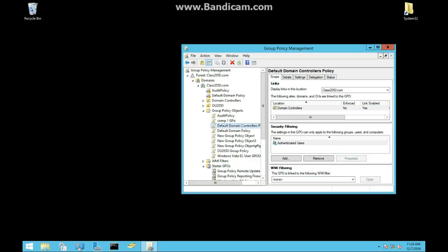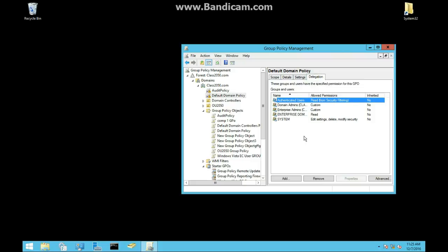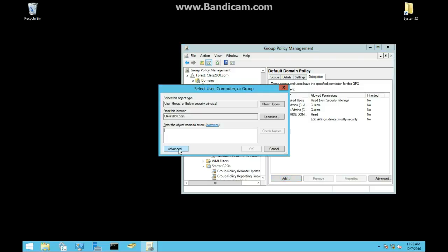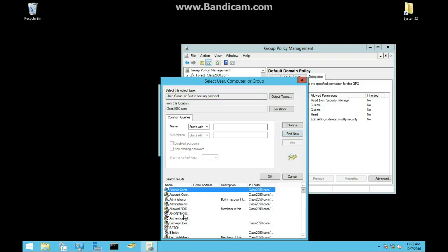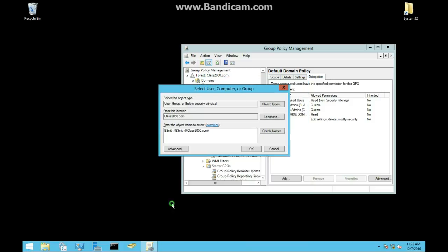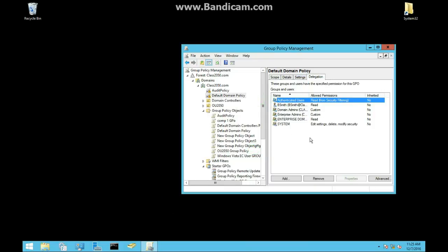Alright, so now we're going to be delegating management of group policies. So let's go over to a GPO, and let's do Default Domain Policy, and let's go over to the delegation, and inside delegation this is where the magic is going to happen, and let's go to advanced, fine, let's delegate control to B Smith, read, and there you have it. You just delegated control of a group policy.